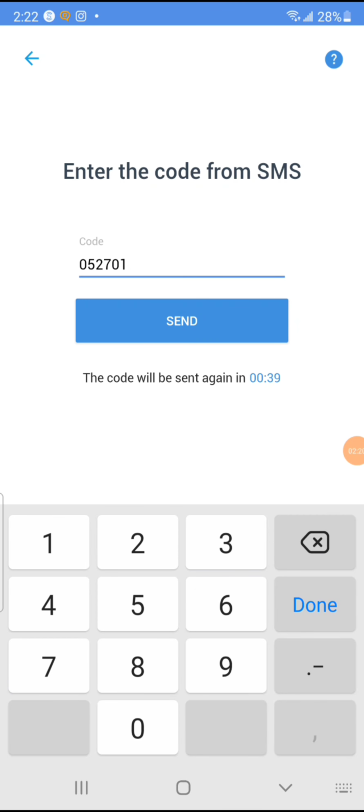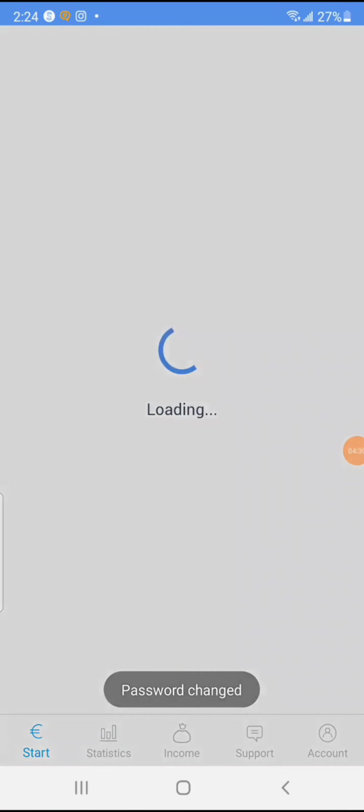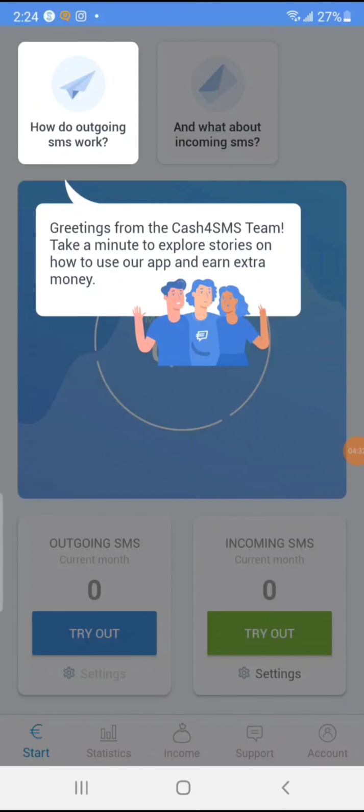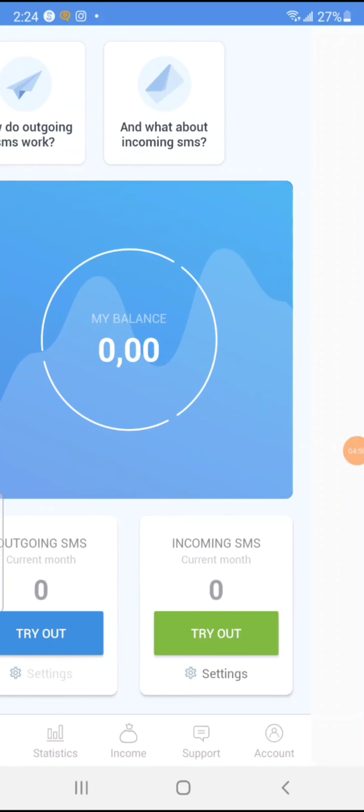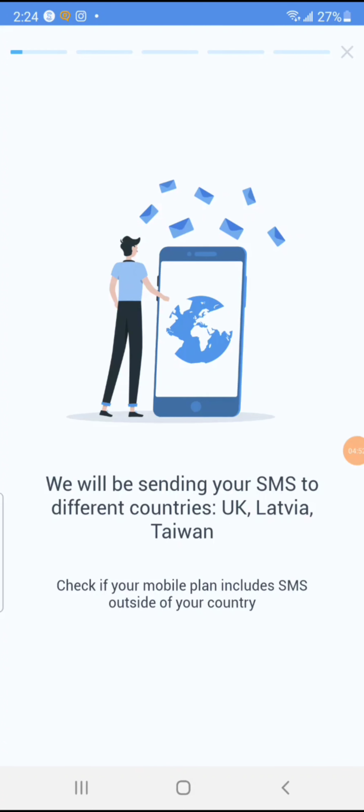Then it will lead you now to the dashboard section. As you can see, this is it right here. They say greetings from the Cash for SMS team. Take a minute to explore stories. Here you can see there are outgoing SMS and there are incoming SMS, which you begin to receive and you make money. How do outgoing SMS work and incoming SMS?